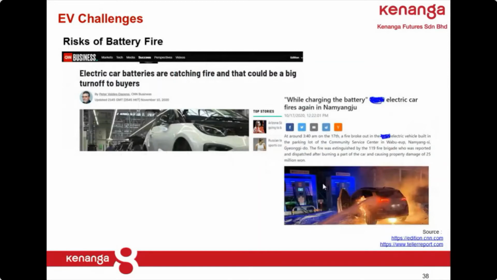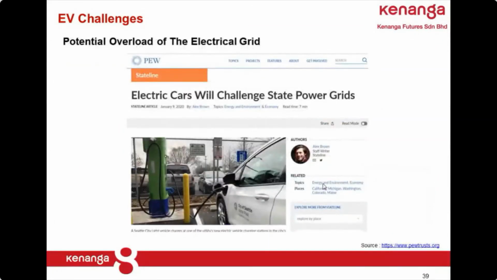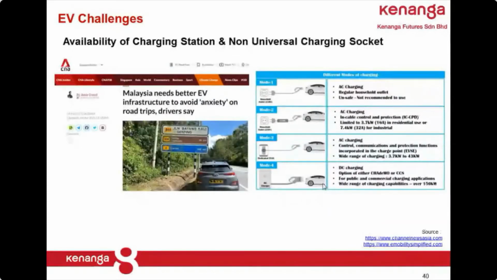Okay, another risk will be safety, the risk of battery fire. Another concern will be if most of the vehicles are fully EV, it will require a higher draw of power from the electric grid, and this is actually a challenge. It could potentially overload the electric grid and cause fire to the electric grid also. That is also another area of concern on challenges.